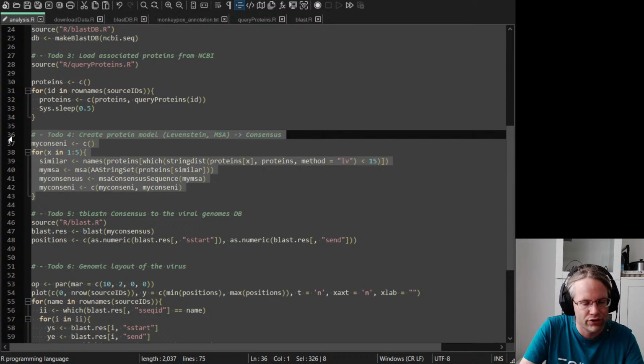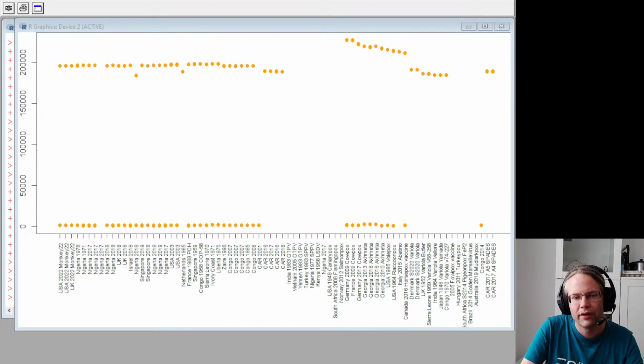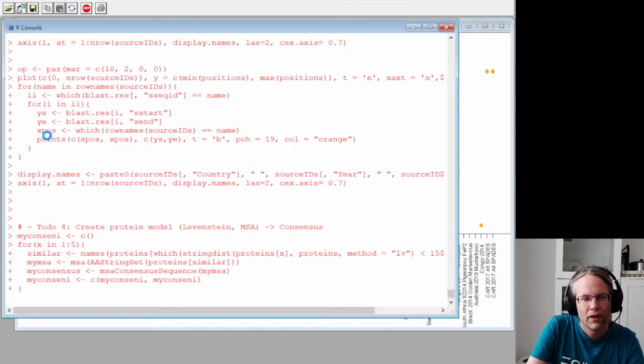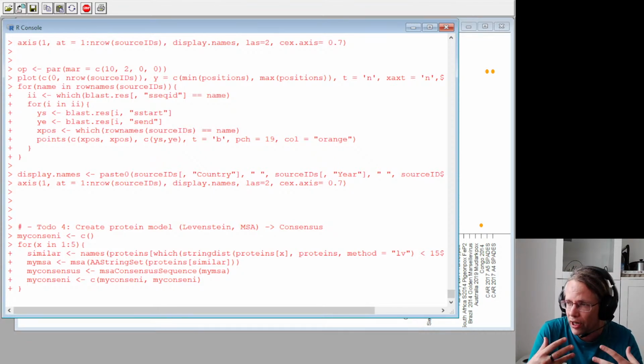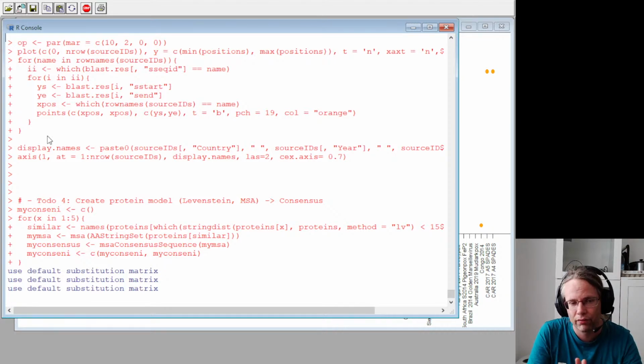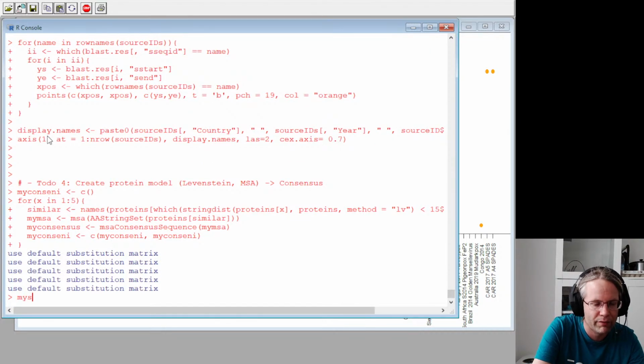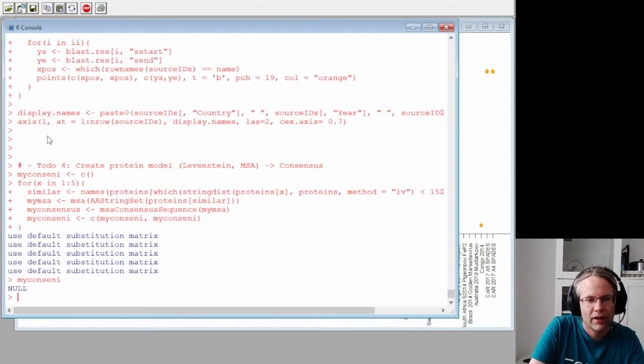So let's just run the code, see if we can get 5 consensus sequences instead of 1. So of course it needs to do the MSA every time, it needs to figure out the consensus, and of course it needs to find all of the protein distances. So it's going to be slightly heavier. And did 3, waiting 2 more. Okay, so now when we look at my consensi, my consensi.